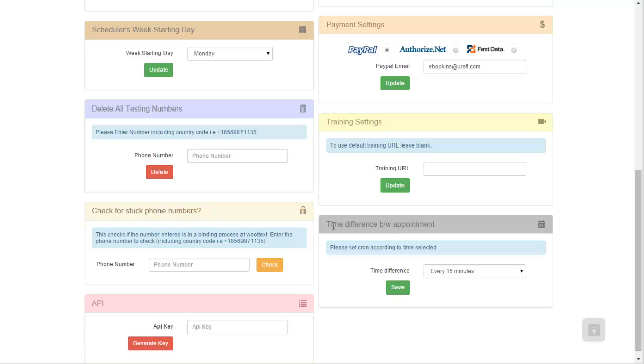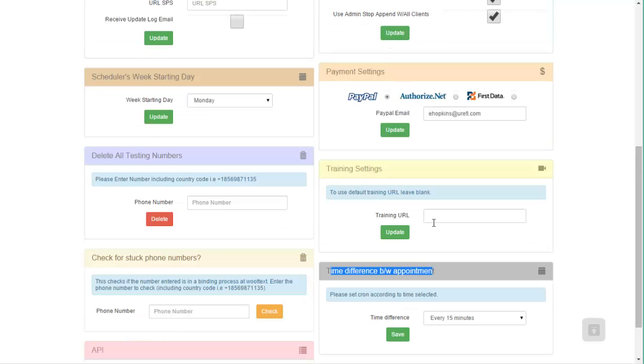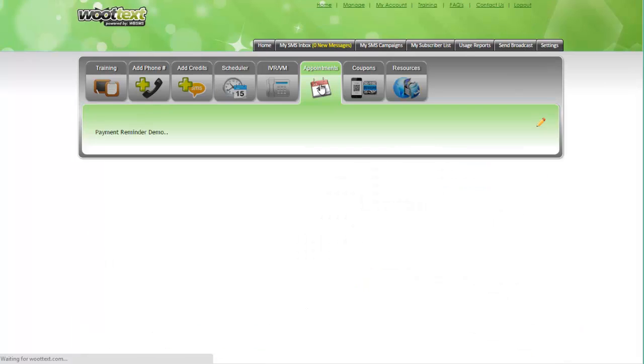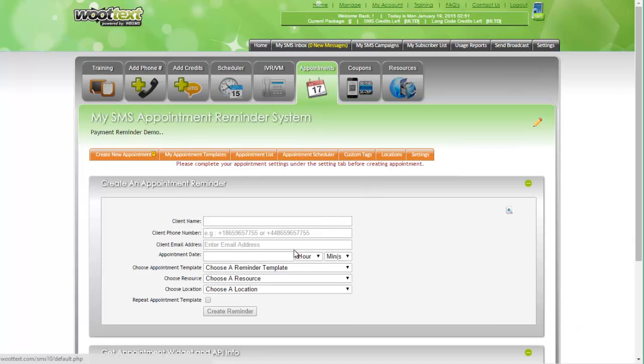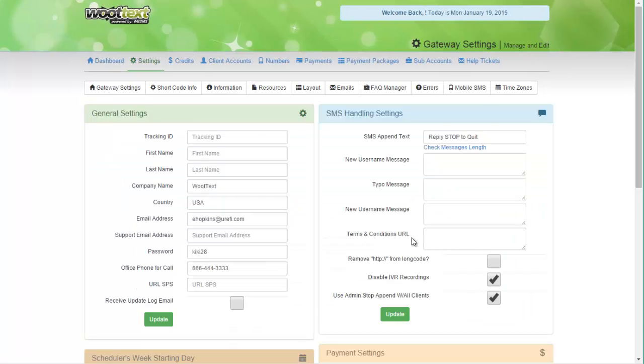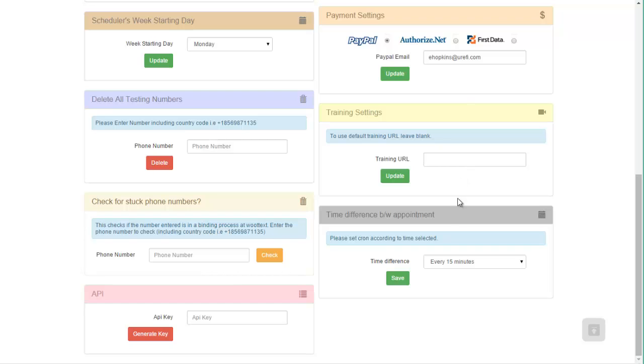Alright, next we have the time difference between appointments. Inside of the client side, if you do have it enabled for your customer, we have the appointment manager here. Now, when an appointment is created, you can select the minutes of that appointment. Now, the option here is, let me go jump back over here. I'll go down, is you can have those appointments in between 10-minute increments, 15-minute increments, or 5-minute increments.